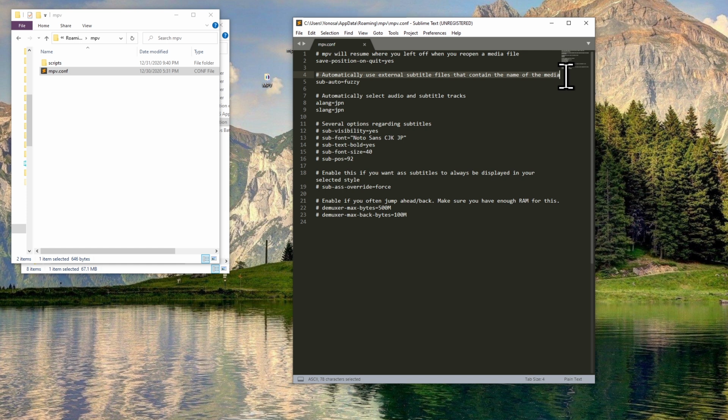The first option, called Save Position on Quit, is self-explanatory. I recommend to keep it enabled. The second option, sub-auto, is set to fuzzy, which means that even if the names of your subtitle files don't exactly match your video files, they will still be loaded into MPV. This is useful for loading subtitle files of multiple languages.